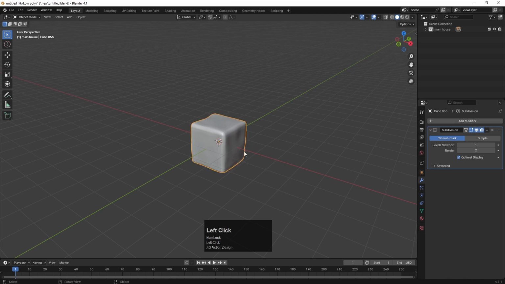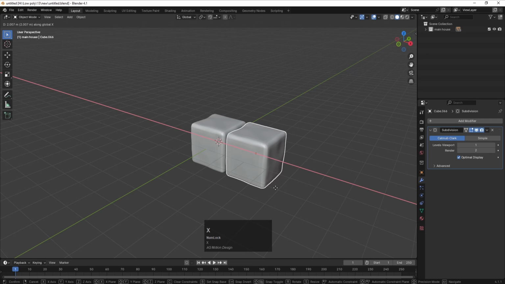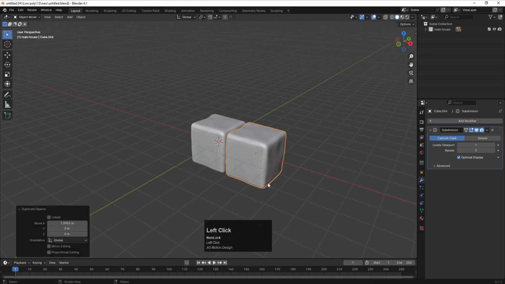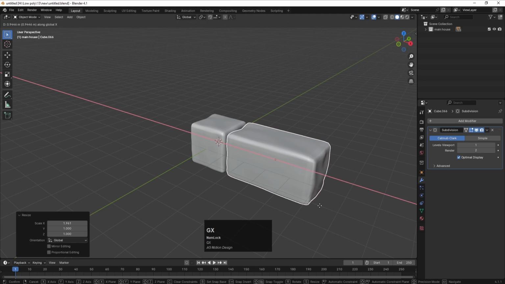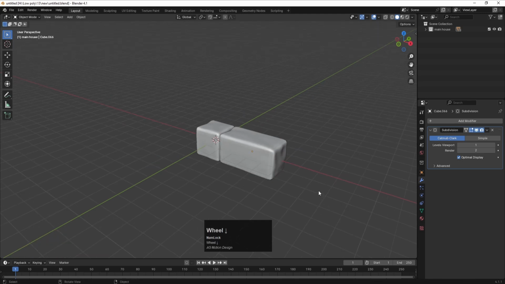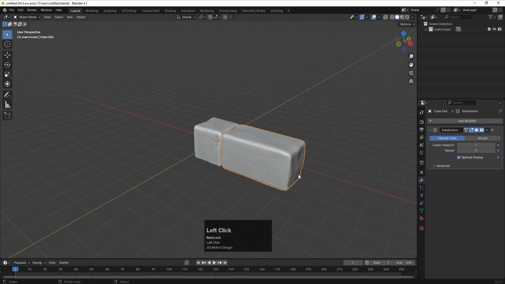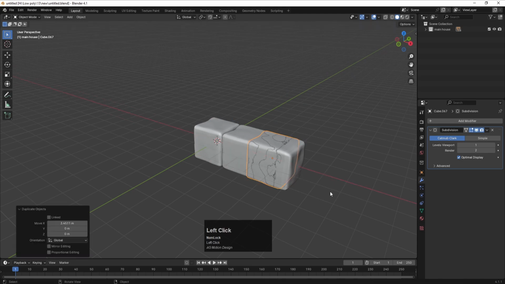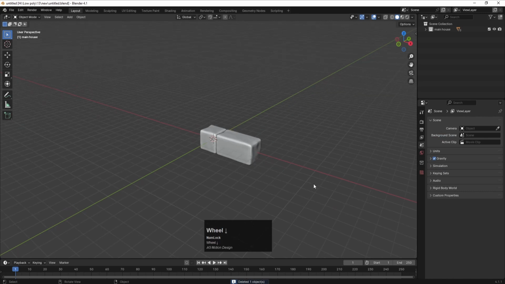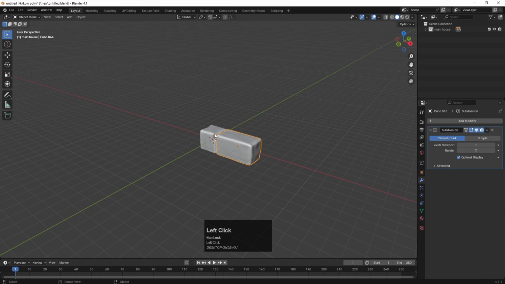Okay, similarly select this, Shift D X and try to bring this over here like this, and press S X and let's scale it like this, G X, and try to bring this somewhere around over here like this. Okay, select this, Shift D X and try to move this over here, or instead, let's keep it as it is.